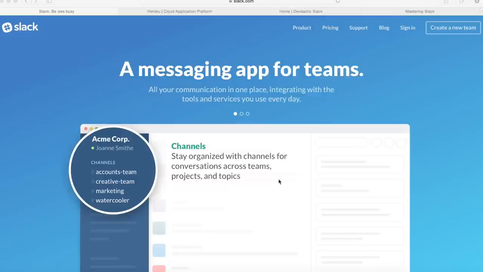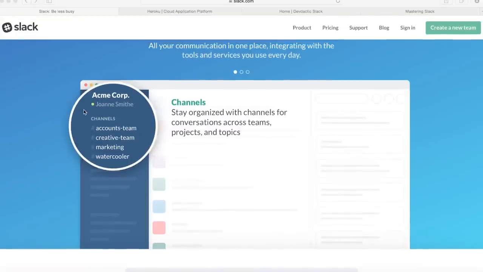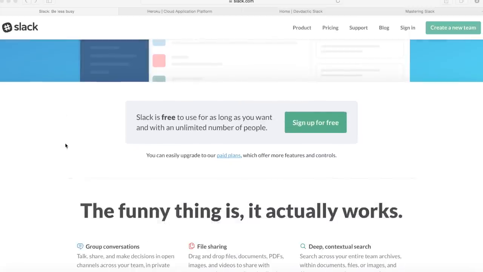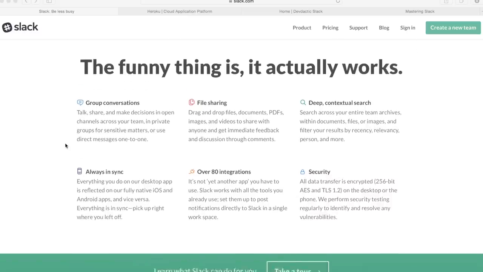Today with a video tutorial on how to create your first Slackbot. So first of all, what is Slack? Slack is a simple communication tool to chat with your complete team. If you use it at your work, you might know it.